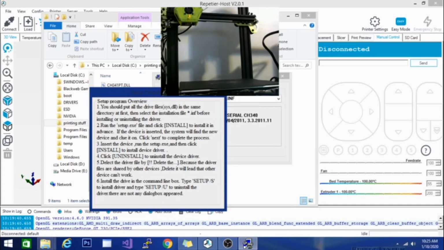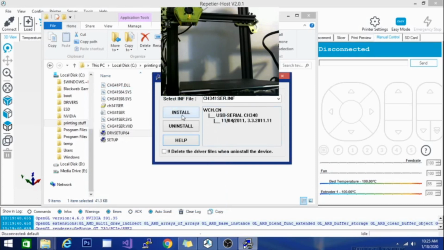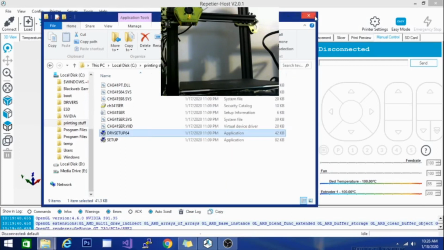So we're going to skip that. All we need to do, like I said, is click the install button, wait for it to install, and then we should be good to go.